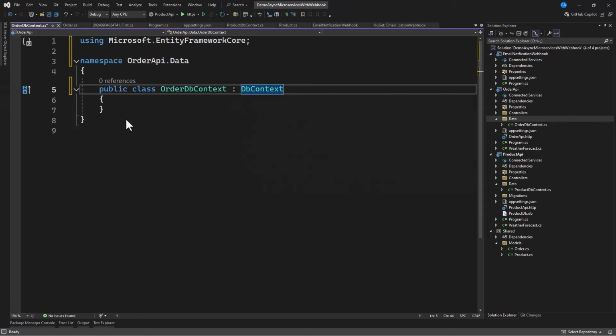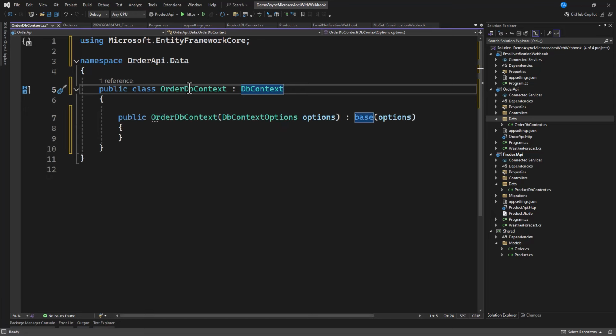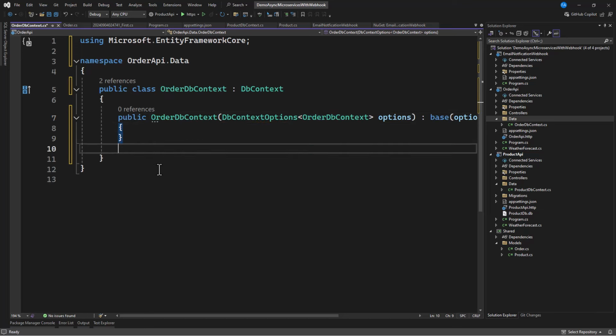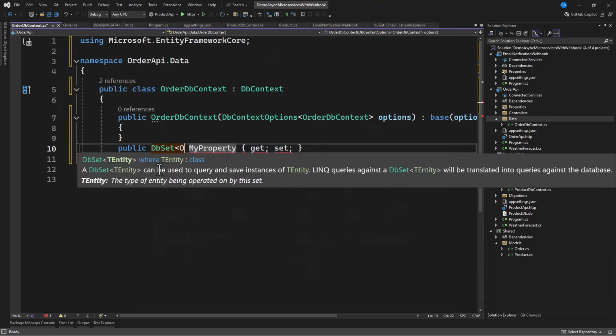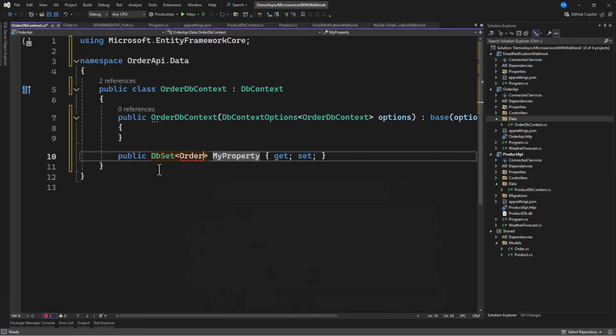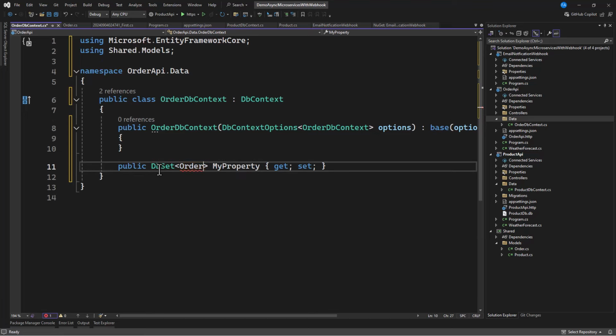Let's generate a constructor and pass in our order DB context. Now we have our DB sets. So let's have this, and this is Order. Include the namespace, which is Orders.